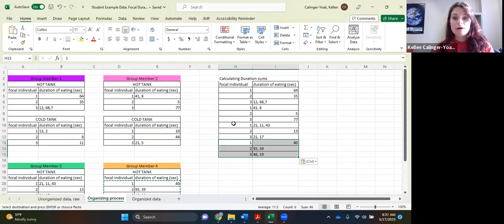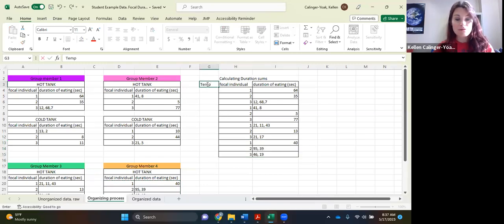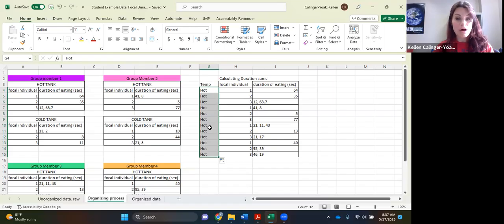Okay. Now, at this point, the first thing that I want to do before I continue on is make sure that I've got this data labeled as coming from the hot tank. So I'm going to make a new column header that I'm just going to call temperature, and then I'm going to type hot. Now, an easy way that I can get all of these cells labeled as hot is if I just hover my cursor over the bottom right-hand corner of that cell, and then I double click. Here we go. And Excel is going to auto-populate all of that with hot for me.